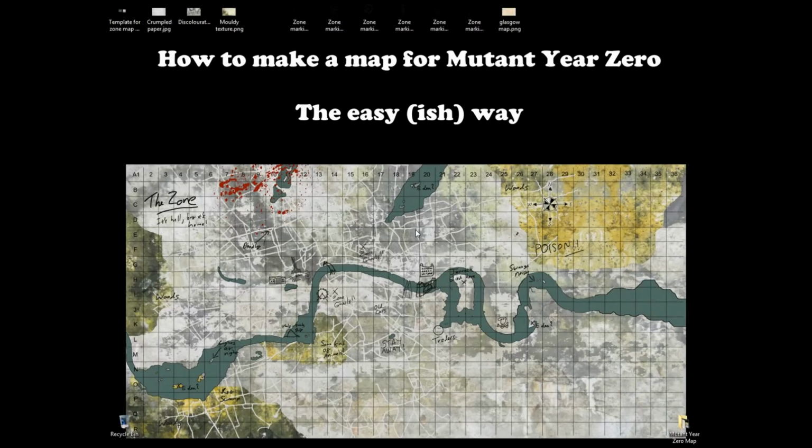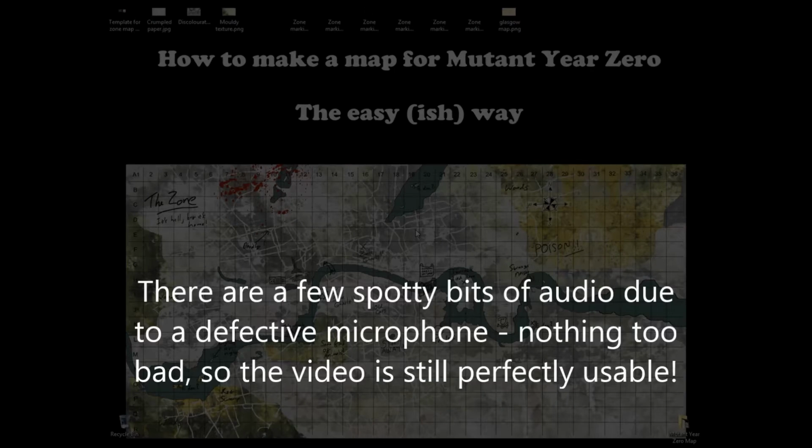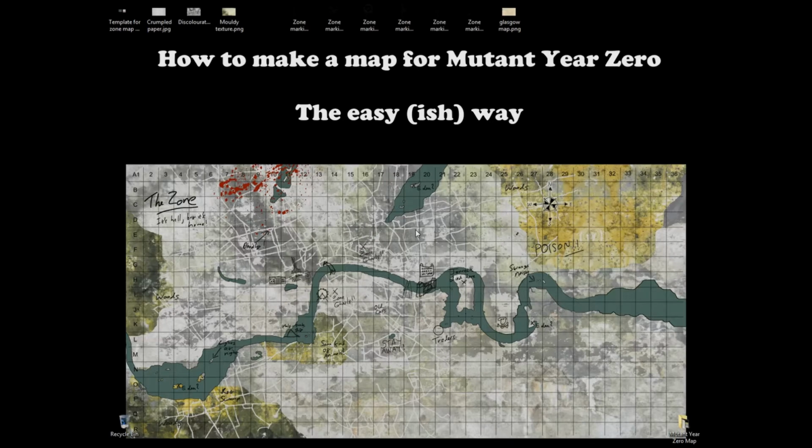Welcome to How to Make a Map for Mutant Year Zero the easiest way. My name's Shane. I have no training as a graphic designer, no training as an artist, and the map you see on the screen in front of you is the first one I've ever done. So I promise you this really is an easy way to do it.